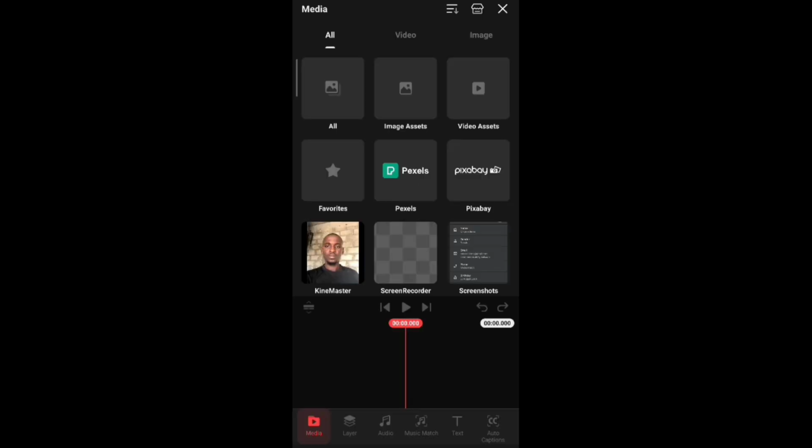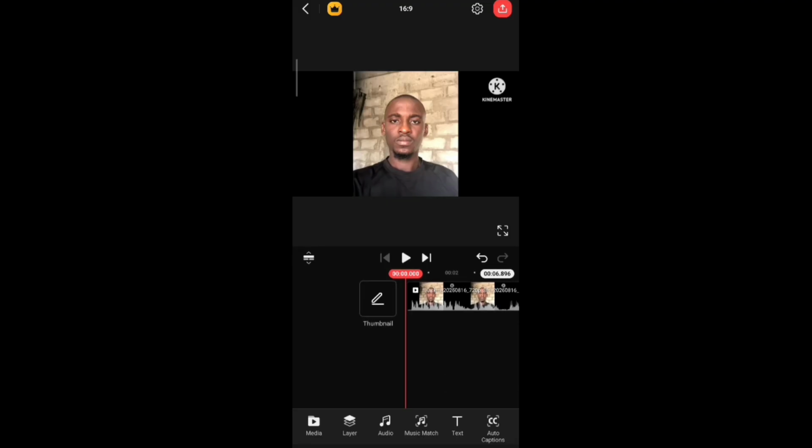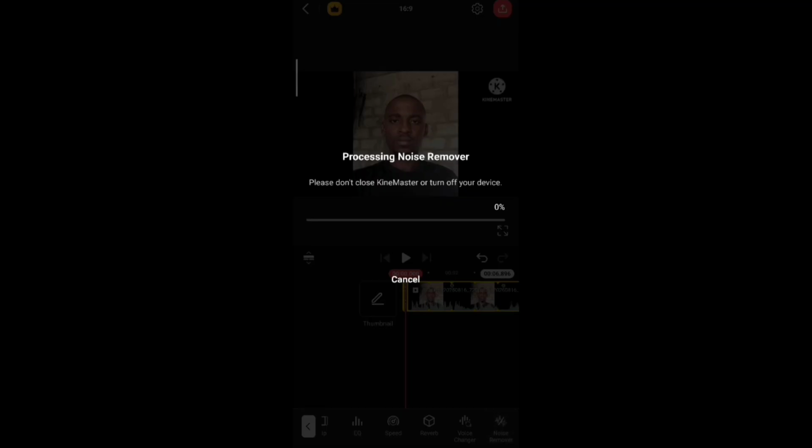Now, select your video. Click the blank space below to arrange the editing interface. Tap on the video you want to remove background noise from. Select sound below. Look for noise remover and press it. Allow it to process. Now it is completed.